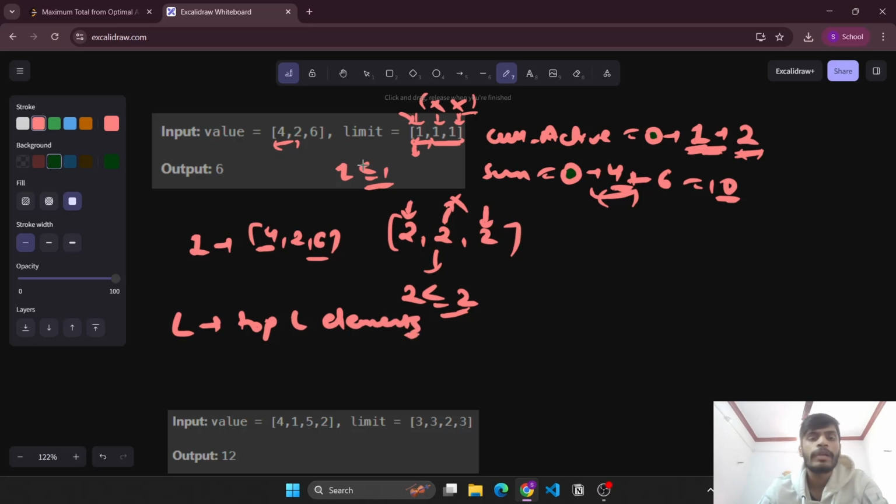Okay, we'll be able to activate only the top L elements. For example, here the limit was 1, so we can activate any one element, and what element will we be choosing? Since we want to maximize the total sum, we'll be activating the element with the maximum value. Similarly for 2, we can activate only the top 2 elements. So the top 2 elements will be simply 6 and 4. So 6 plus 4 is equal to 10.